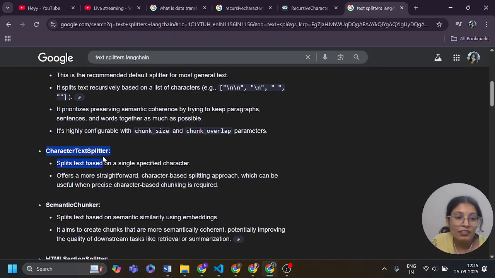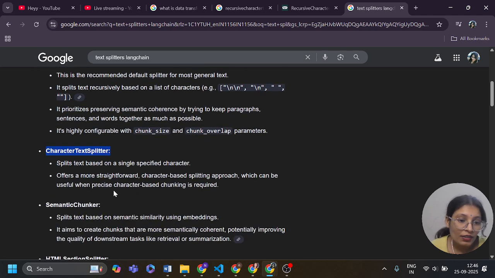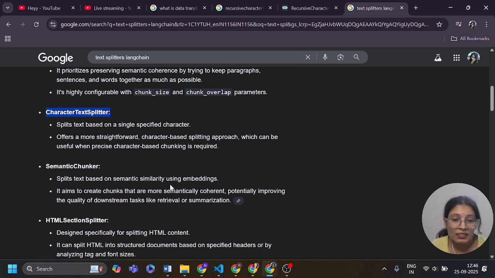Here we can see another text splitter, which is called the character text splitter. The character text splitter splits the text based on a single specified character. It offers a more straightforward character-based approach, which can be useful when precise character-based chunking is required. The recursive character text splitter is the default splitter for most general text. It splits text recursively based on a list of characters. And the semantic chunker splits text based on semantic similarity using embeddings.